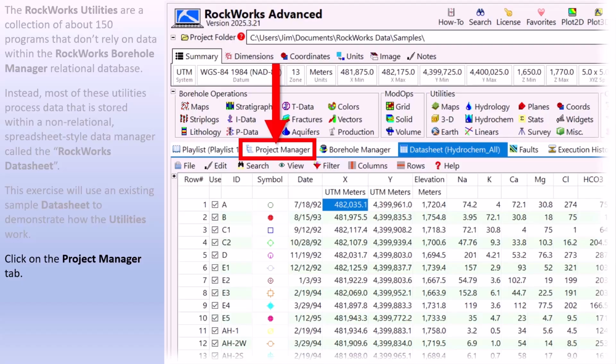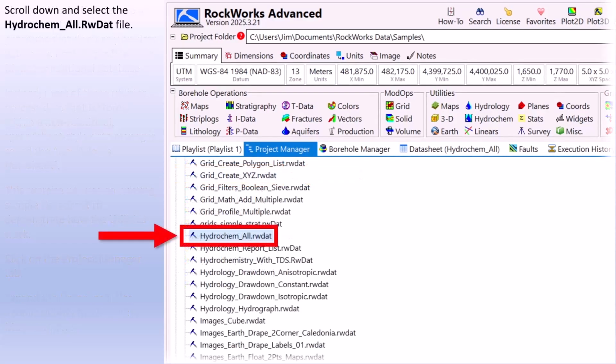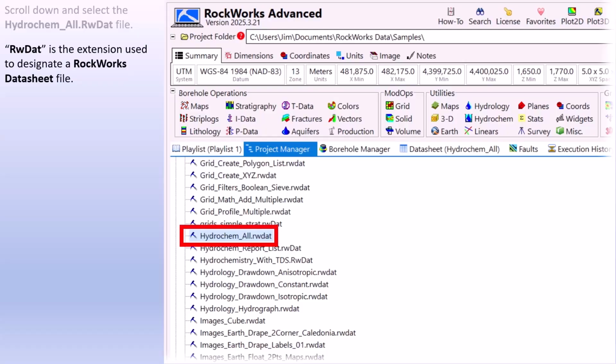Click on the Project Manager tab. Expand the Datasheet Files heading within the Project Manager pane. Scroll down and select the hydrochem_all.rwdat file. rwdat is the extension used to designate a RockWorks datasheet file.